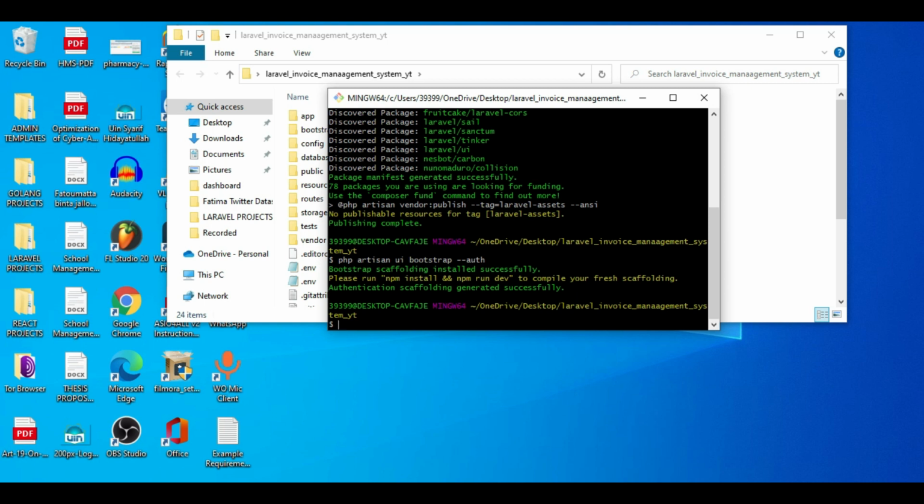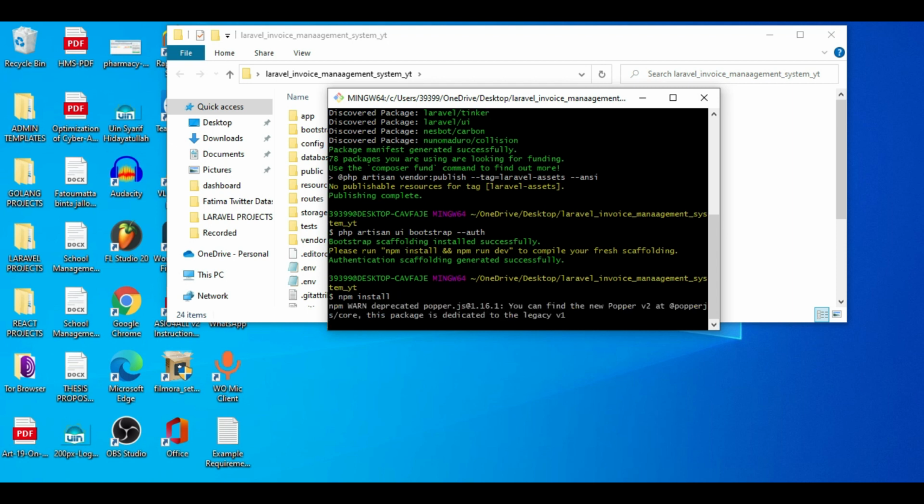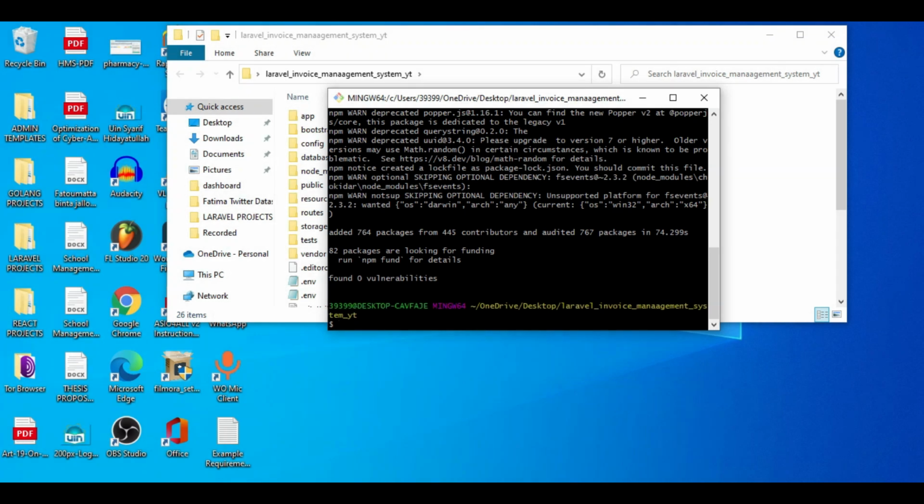So now let's run npm. Let's install npm first. You can say npm install. After the npm install is completed, then we can run npm run dev. Okay, so let's wait to see when this is completed. Here it is done now. So now let's run npm run dev to compile the assets, right? So run this.